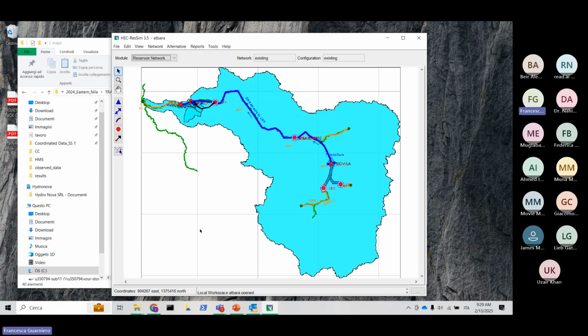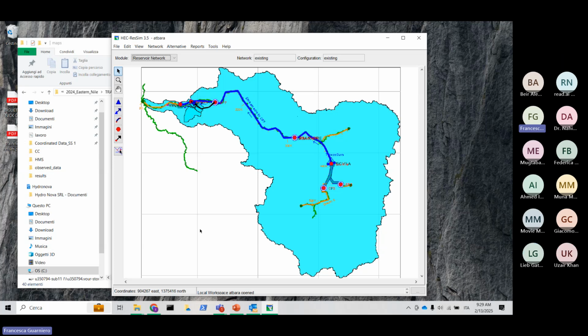Now, inside the network configuration, when we build a network configuration, the HEC-ResSim imports all the elements. All the elements we build in the watershed setup are imported inside the network, but we do not have the reaches. So the first thing to do is to draw the reaches using the reach tool.